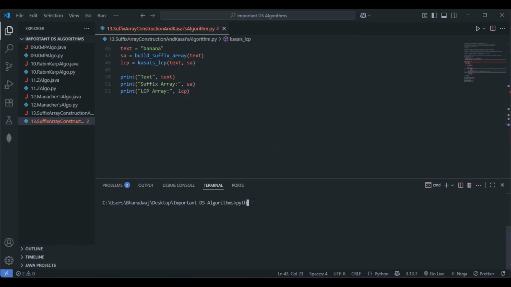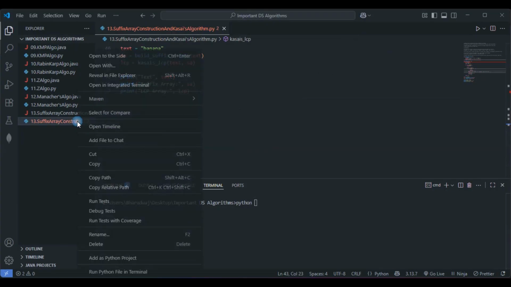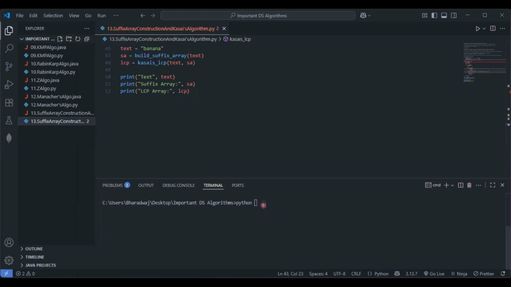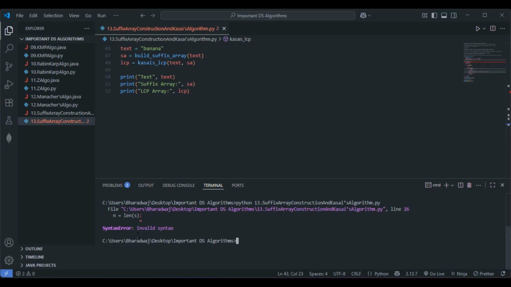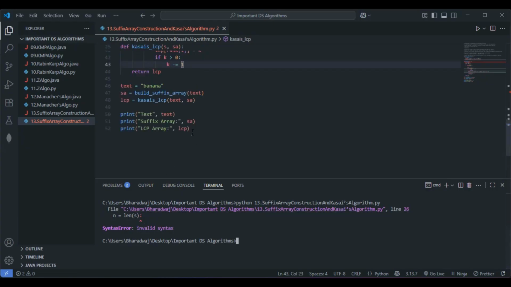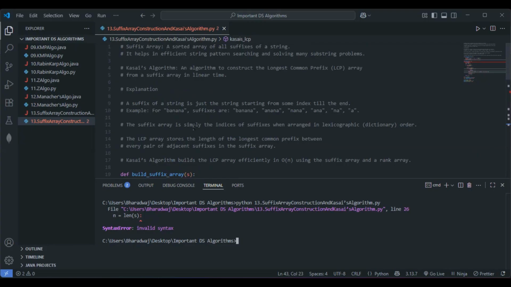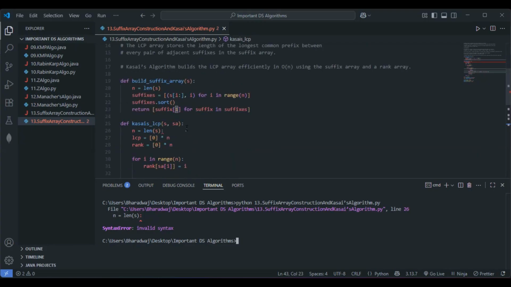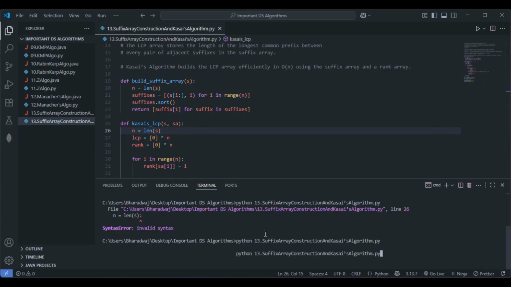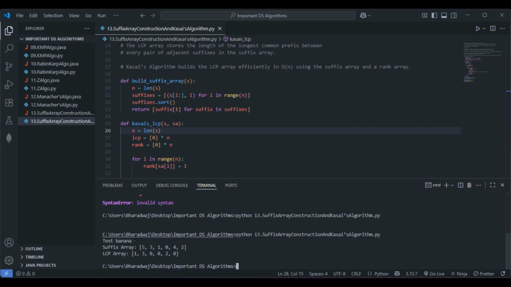I'll just give here python followed by the file name dot py. We have an error at line number 26. I have mentioned a colon there for no reason. This is fine. Now let me run this again. Now we are getting the text, banana.